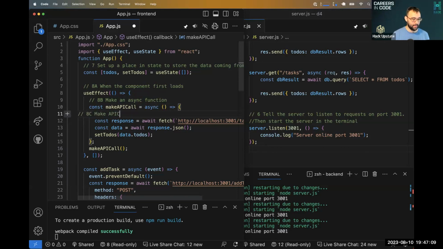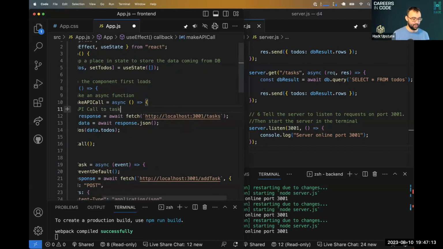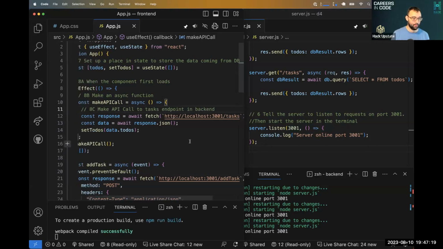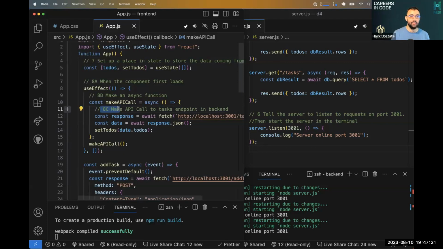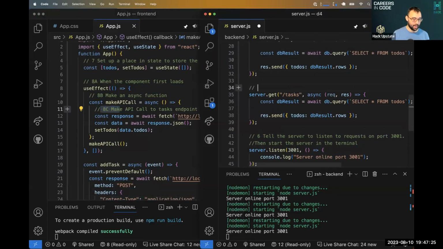Make an API call to the tasks endpoint in the backend. This 8C now jumps over to 9. Tasks endpoint requested from front end.